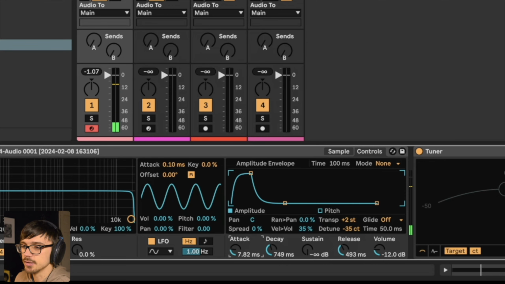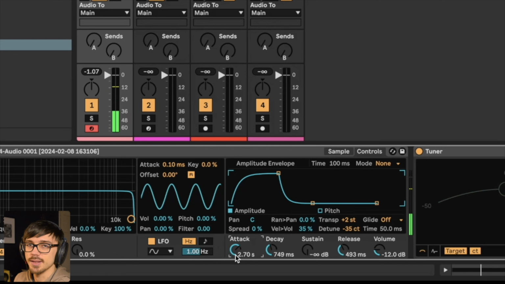If we bring this up, it kind of works a little bit like the fade in from before, where it's now going to take about 3 seconds until it goes from silence to that maximum volume. So we get a much softer fade in. Now we move on to the decay and the sustain.